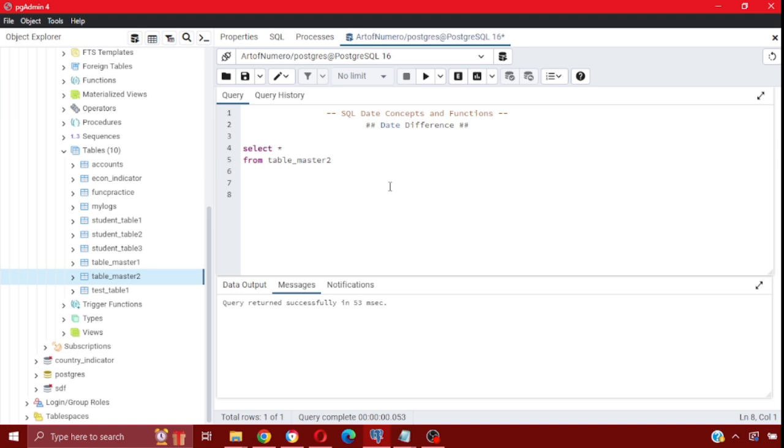The date difference is a very important concept in all data analytical tools. Whether you're using SQL tools or a programming tool, it's very important to know how to perform a query or a function to get the difference between two dates in terms of years, months, days, etc.